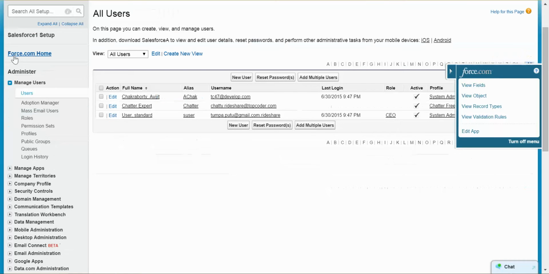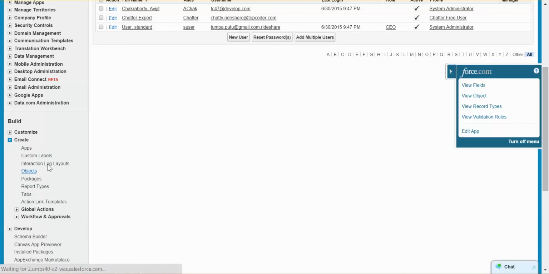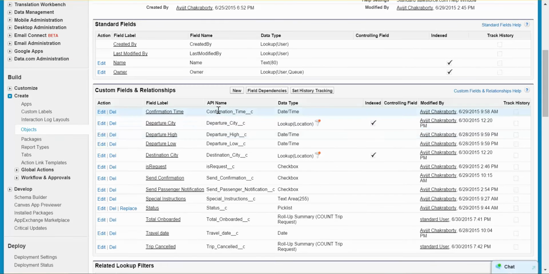Now I'll go to the trip object and show the different fields I have created there and the purpose of each. This first field, confirmation time, exists because we have a requirement that 30 minutes before the trip we have to fire a mail to the driver and the passenger so that they confirm their availability and the trip status. As soon as we create a trip, this confirmation time will be automatically set to the departure high time minus 30 minutes.